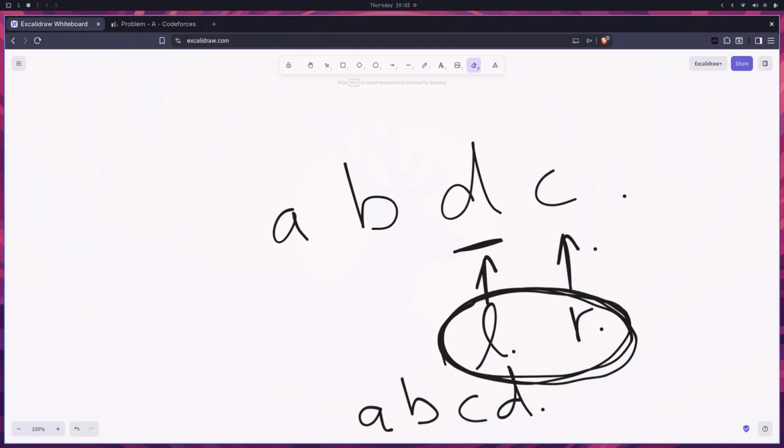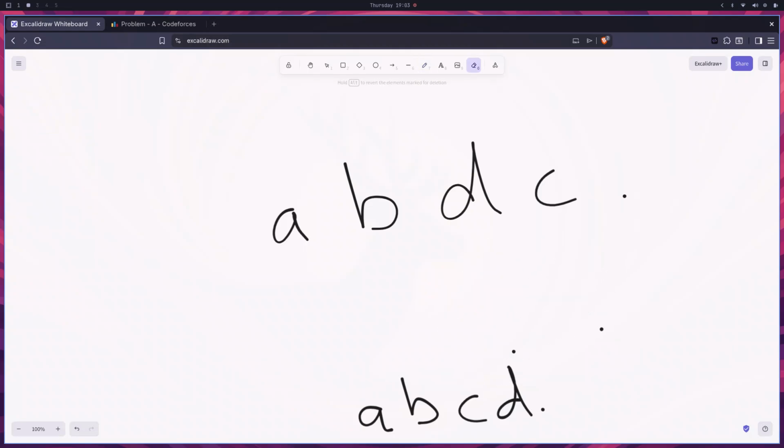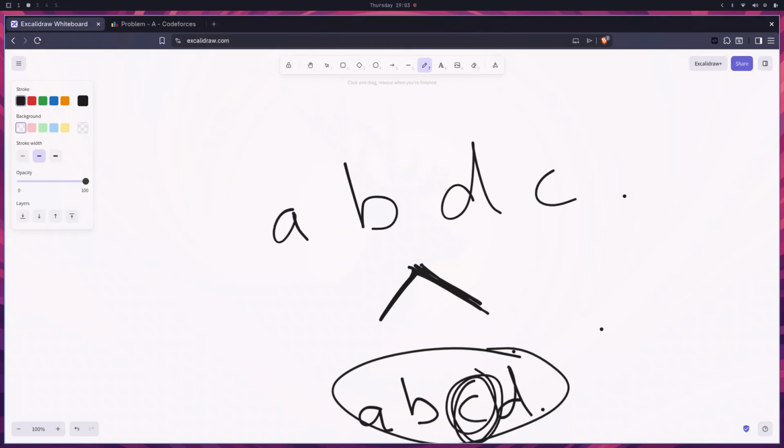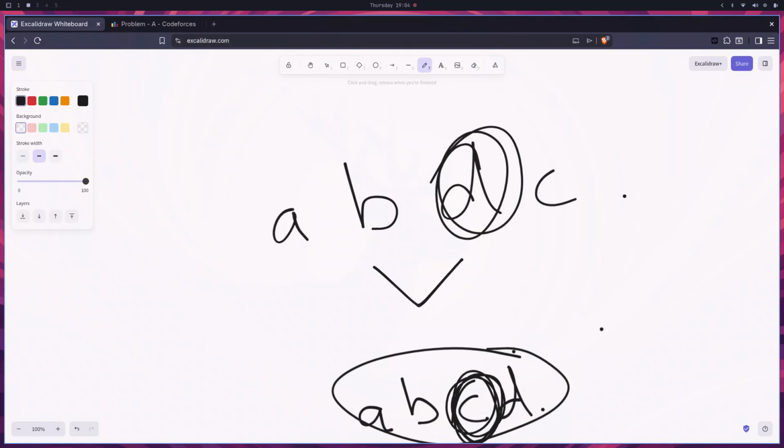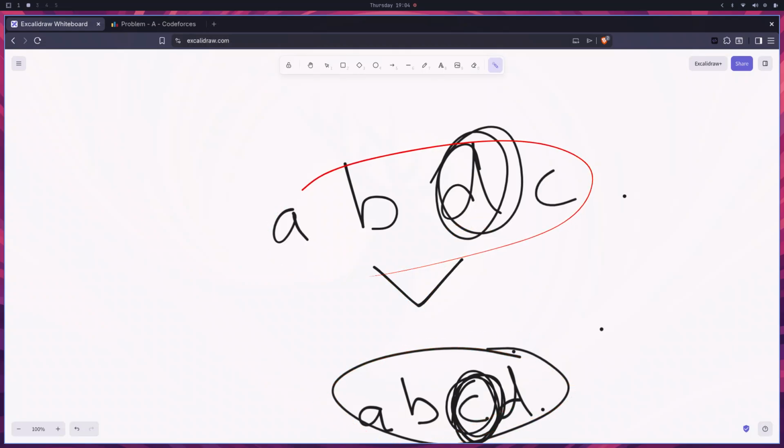So if we compare these two strings, ABDC and ABCD, and order them lexicographically, this will be lesser, right? Because the first character which is different is C here and D here, and C is less as compared to D. So this whole string will be less as compared to the other lexicographically.